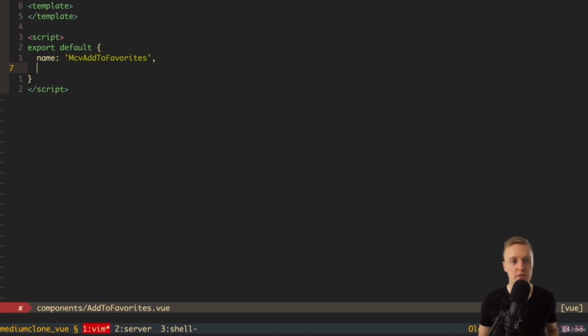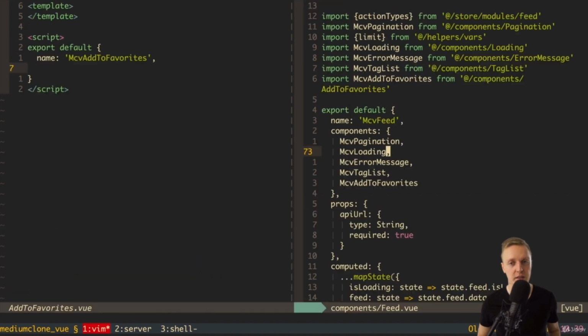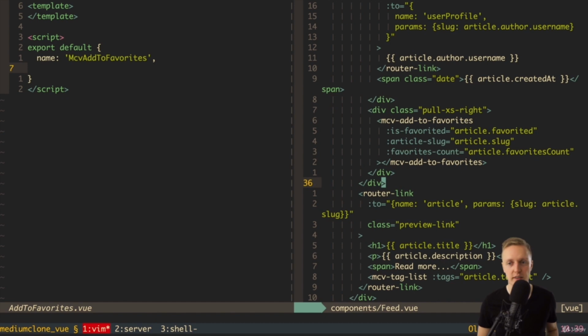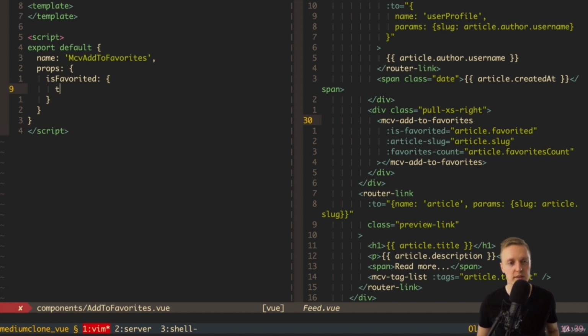And now we need to define props. Just to remind you, I will open our feed here so you can see what we wrote. So this is our component mcv add to favorites. Here we now know what we need to write inside our props. First of all, this is favorited, and this is boolean, which means type here is boolean and required is true, because we can't live without this field.